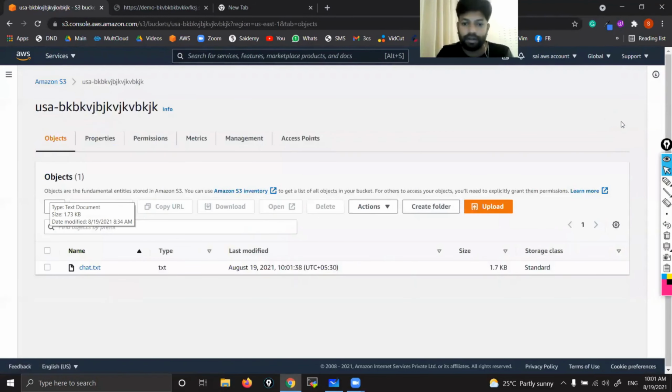That's what actually happened. Now you might be thinking, Sai, without transfer acceleration, even if we upload, that time also we did not see any latency, any delay. See, we are uploading a small object. That's why you won't find the difference. But when you upload a huge amount of data, definitely you can find the difference.